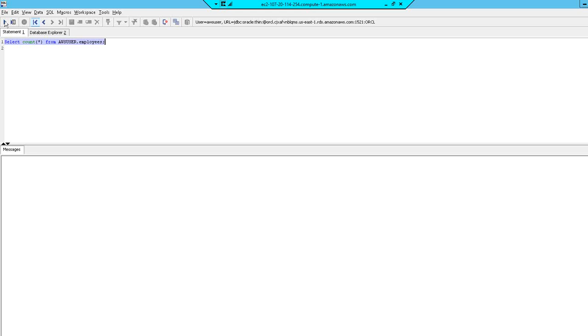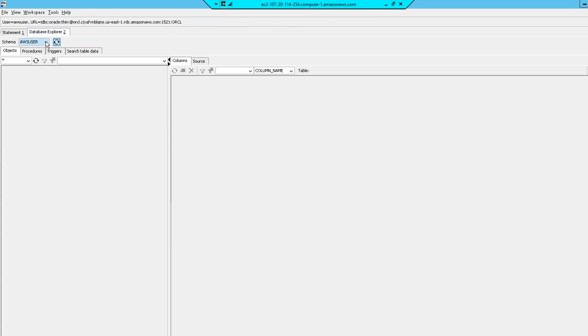And we can actually run here now a query that gives me a count of the actual number of records, which is 107 for the employees table. So let's go back, and there they are now. So you can see the actual tables were created.